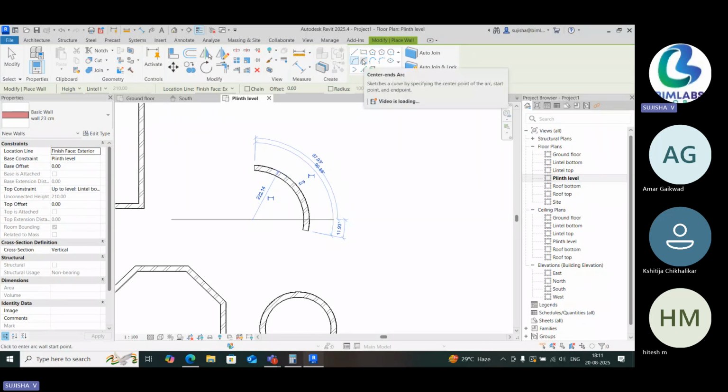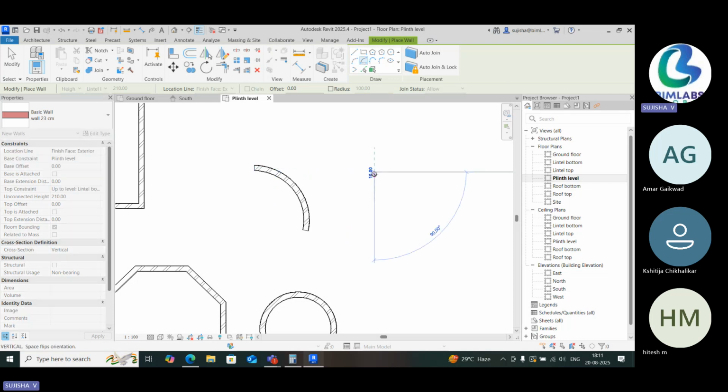Next option you can see is center ends arc. That means you need to first of all pick the center point of the circle or arc, then the starting position of the arc and the ending position of the arc. So I'm selecting my center position. This is my first position. I'm dragging it out. This is my second position.